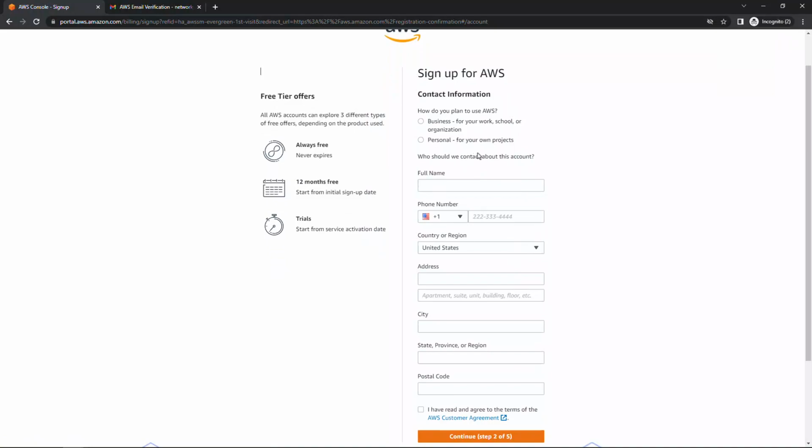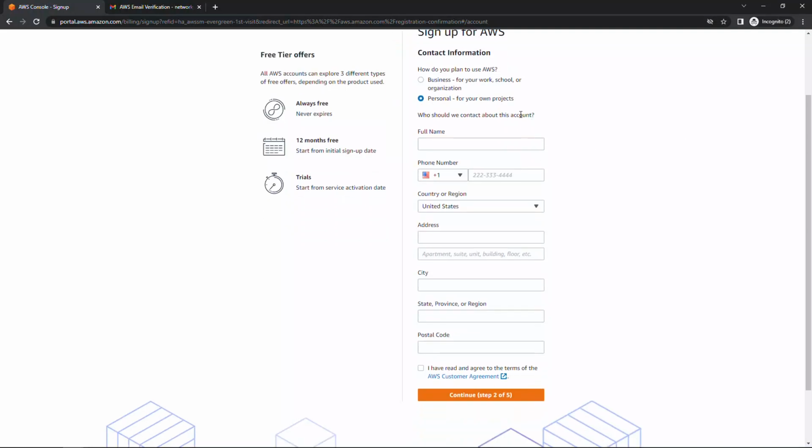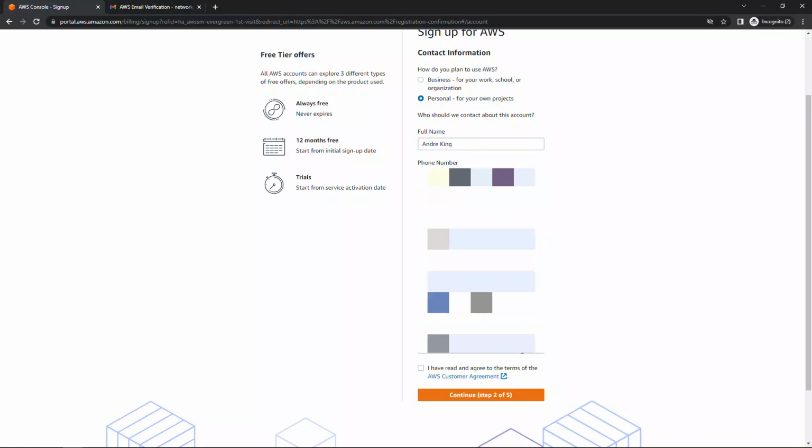Here you'll need to enter your personal information. I'll go ahead and select a personal account. I'll pause the video here, but again, enter your complete information. And once you've entered that, there is a customer agreement that you should read here. Open it up in a new tab. And when you're comfortable with those terms, then check the box here and hit continue.